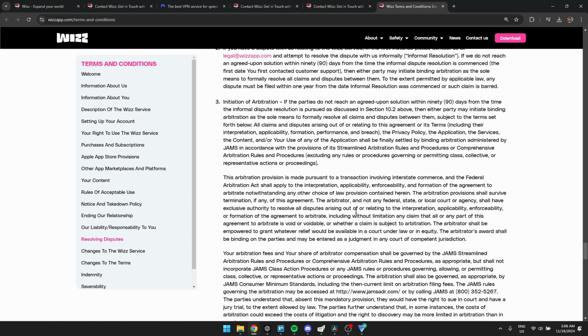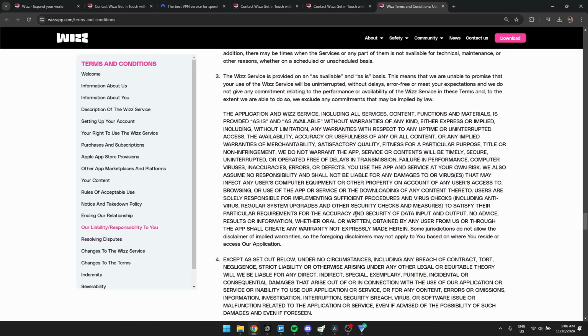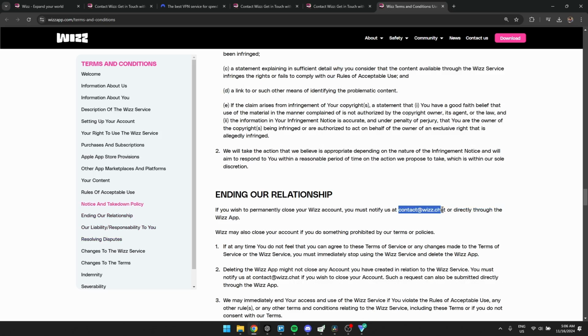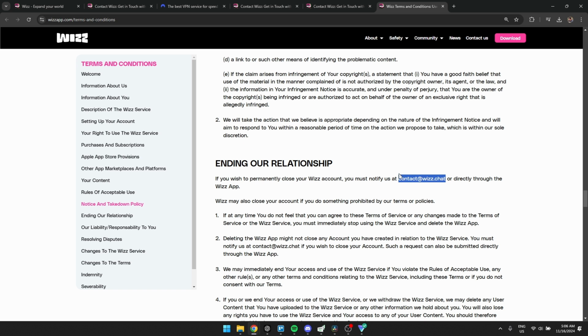While using methods like VPNs and submitting appeals are not illegal, it's important to act ethically and comply with Wizz terms of service. Violating these terms can lead to more severe consequences, including permanent bans.